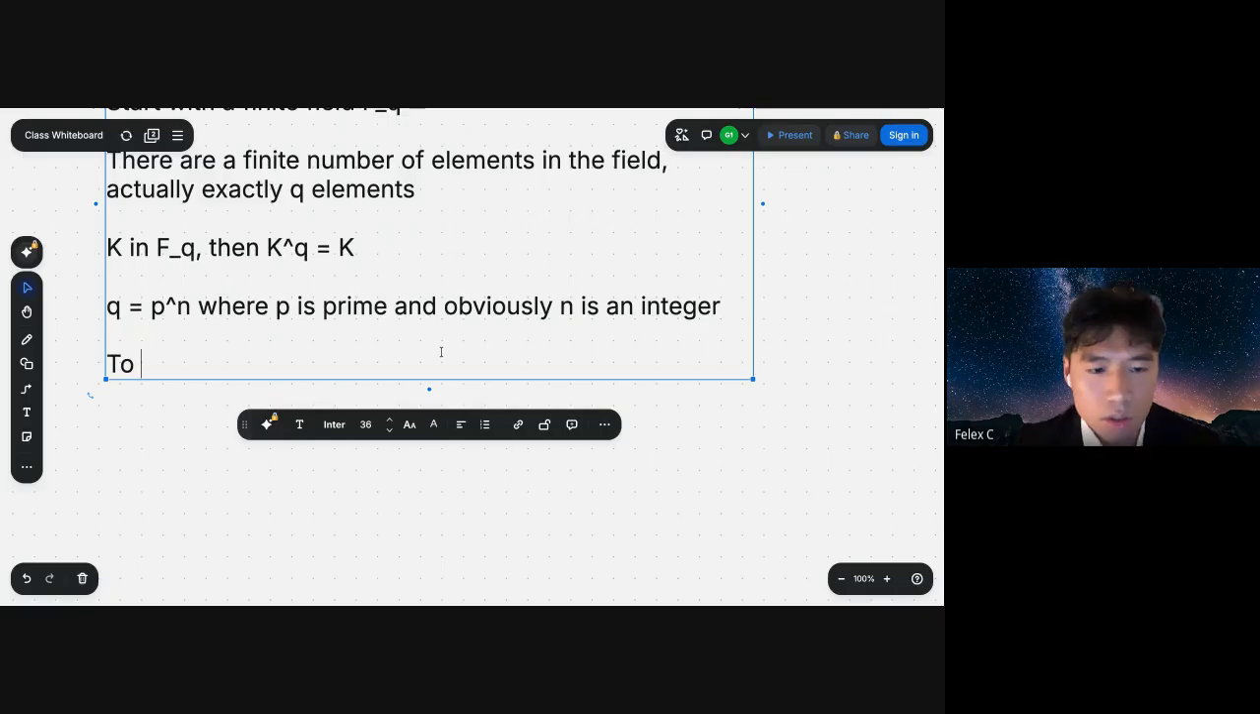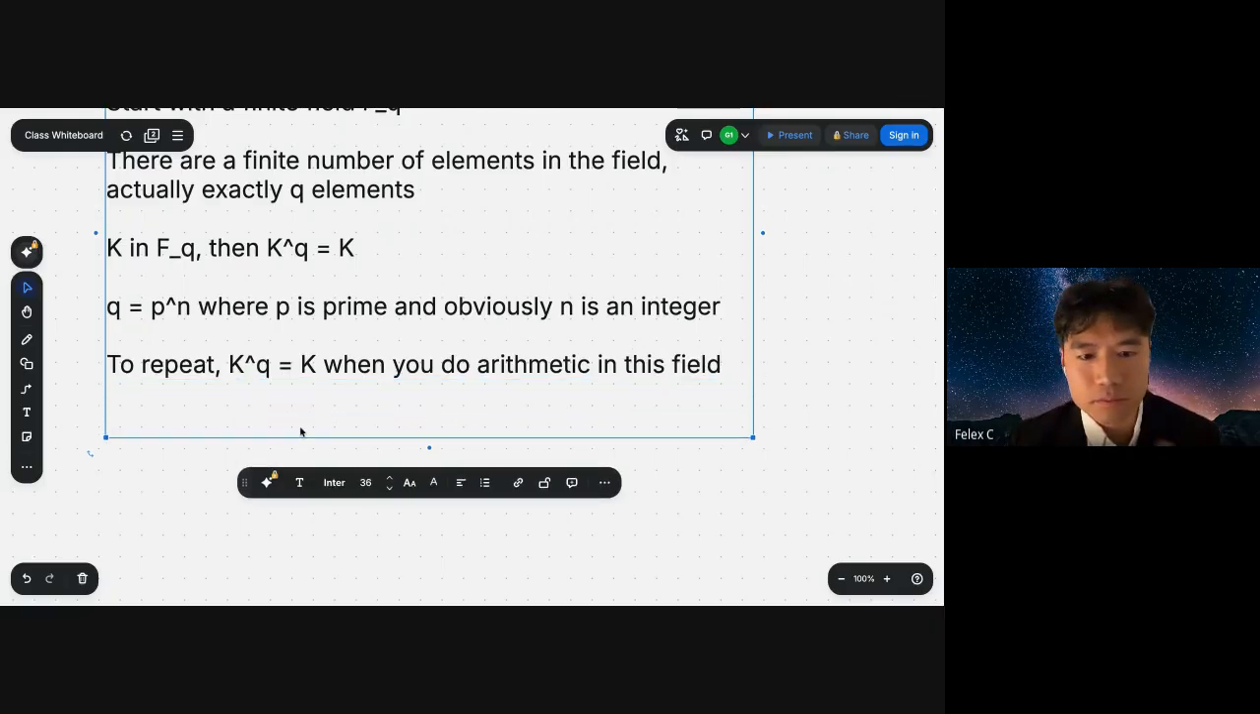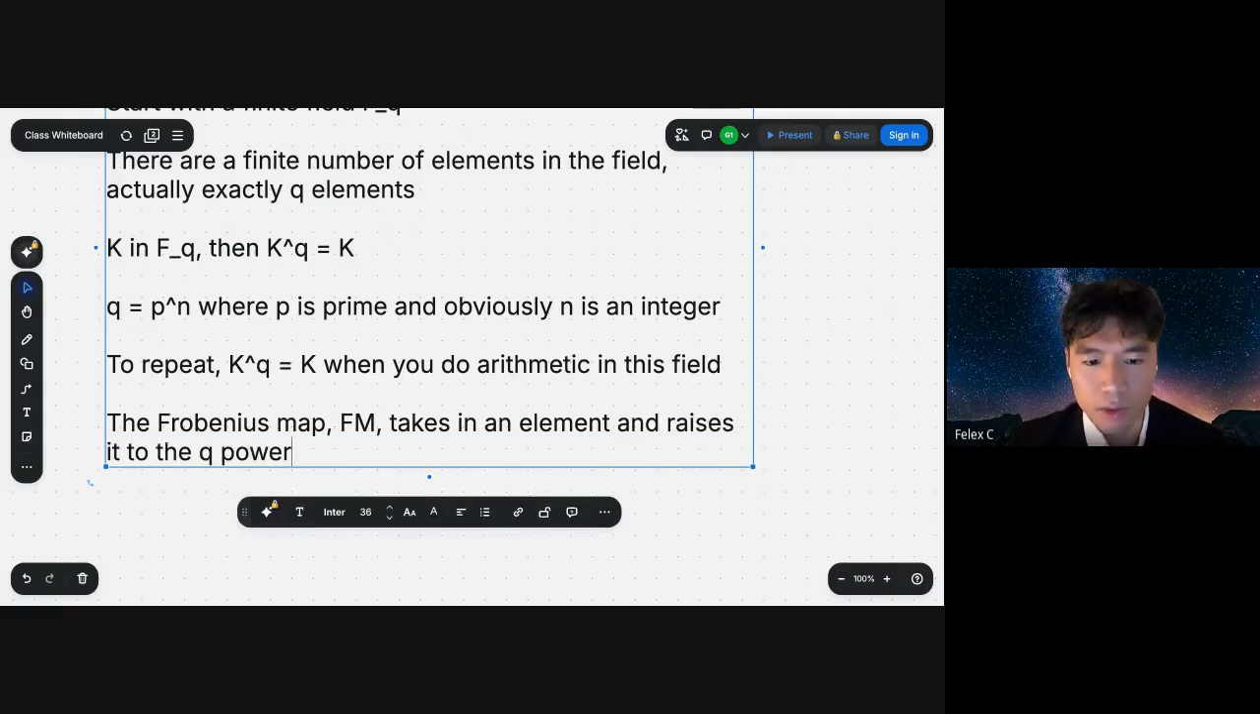To repeat, K to the Q is equal to K when you do arithmetic in this field. Now, the Frobenius map, called FM, takes in an element and raises it to the Q power.